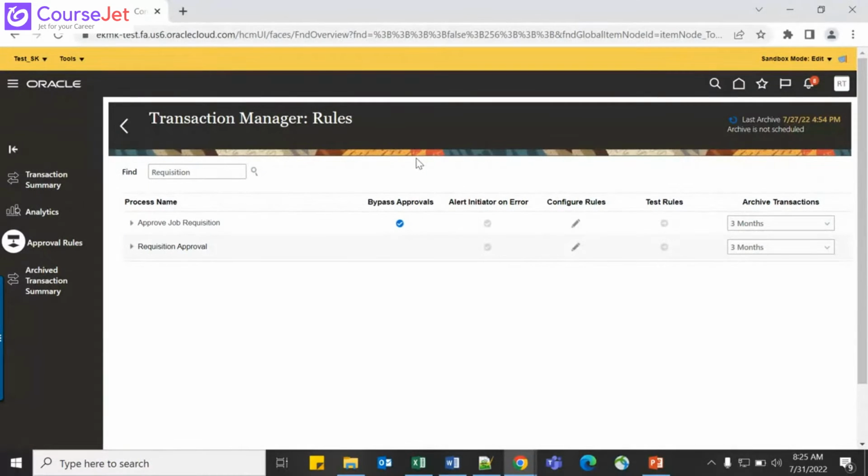Bypass approvals means that if you enable the bypass approvals, then the system will not ask for any approvals. As soon as there is a step to initiate the approvals, the system will automatically approve. It will not send any approvals to any users. The system will immediately approve that transaction. So that is called bypass approvals.